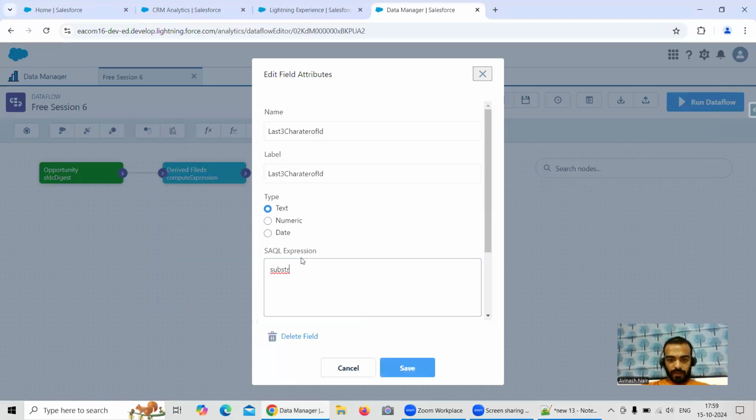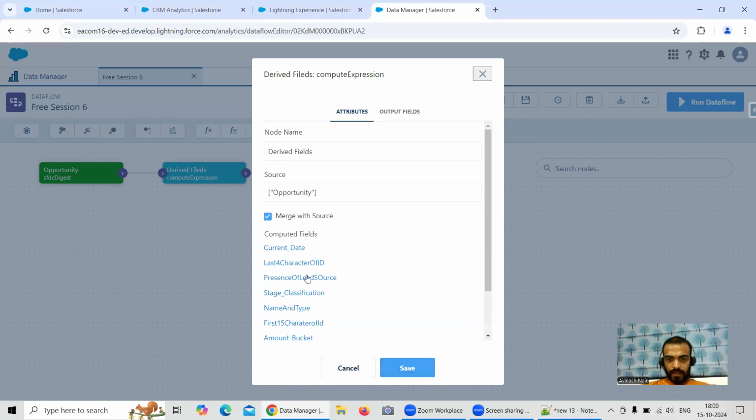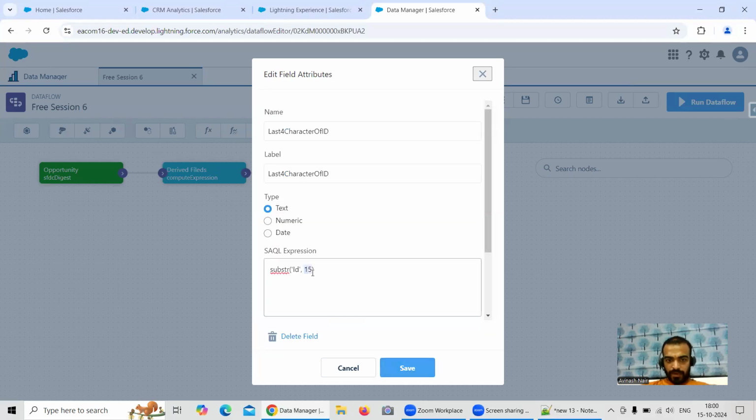There's a way to write this substring, which you can write something like ID, comma, -3, comma 3. What does it mean? Like in the earlier one, I already knew that after the 15th digit, from the 15th position, 15, 16, 17, 18, I will get the last 4 digits, because I know that Salesforce has an 18-digit ID. That's known to me.